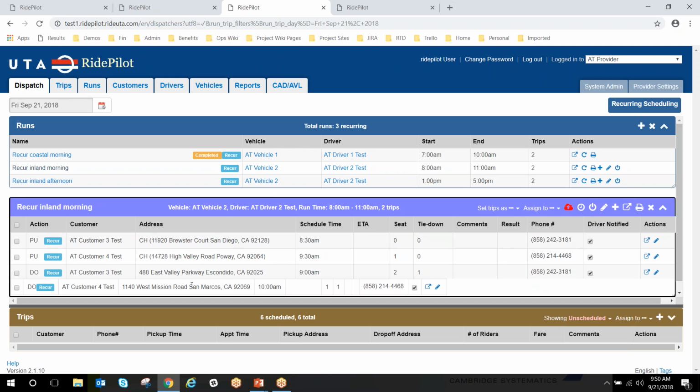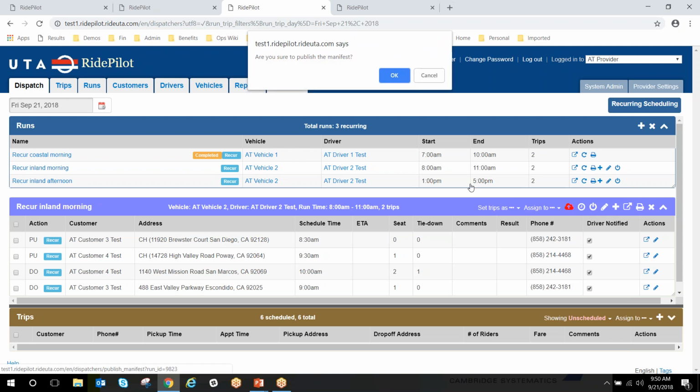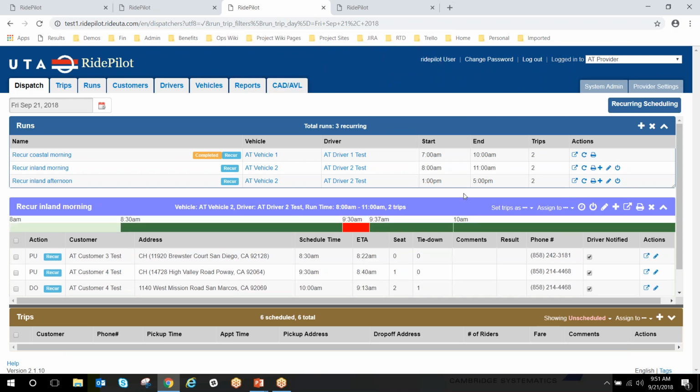And what I'm basically going to do is drag this to here. And as soon as I've done some changes, then this generally becomes available. And you will have to hit publish before your drivers will be able to see the changes. So I'm going to go ahead and publish that. It's going to prompt me to make sure that I want to do that. So I'm going to say okay.